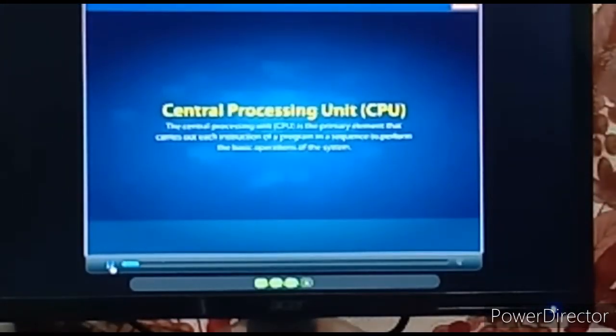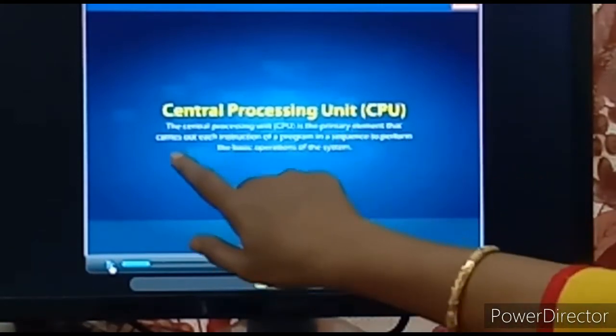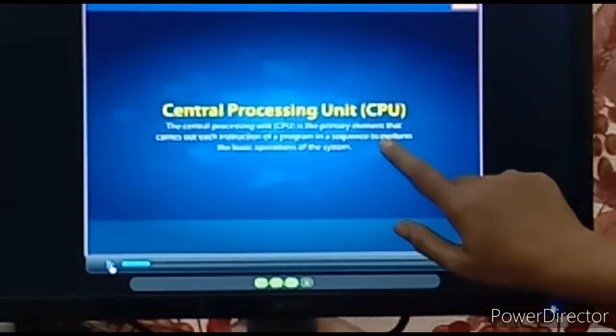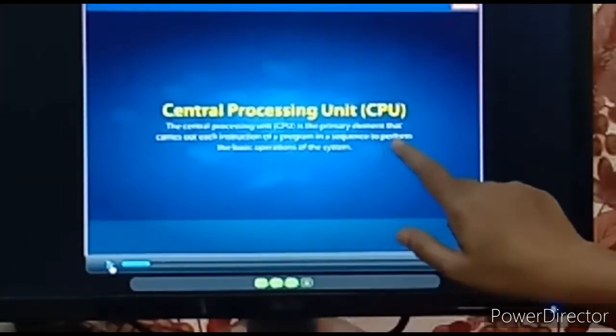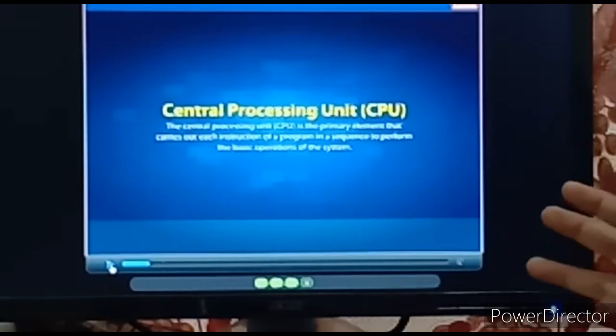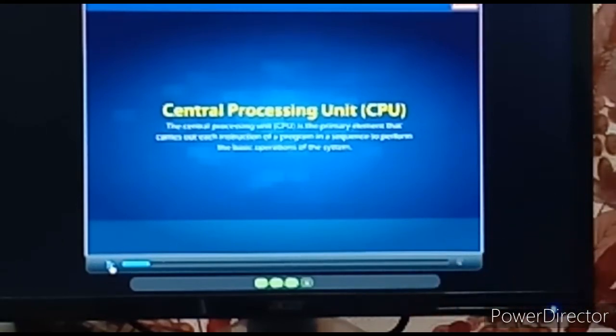So next one is the central processing unit. Central processing unit means it is like the brain of the computer. It's a primary element that carries out each instruction of a program in a sequence, one after another, to perform the basic operations of the computer. Whatever operations there are in the computer, those operations can be performed by using the central processing unit. Another name for it is the brain of the computer.